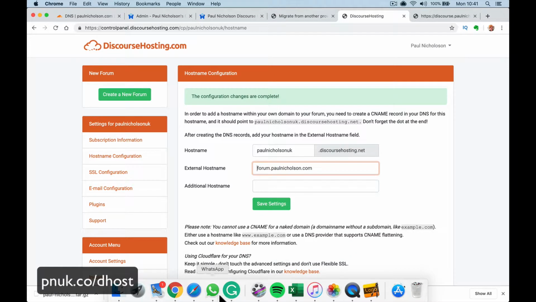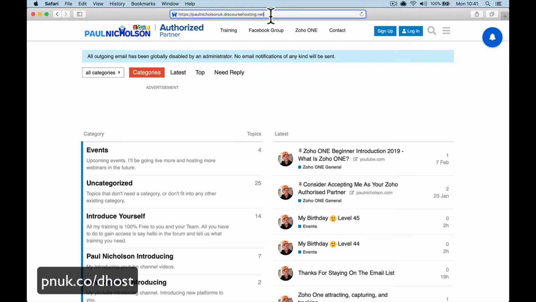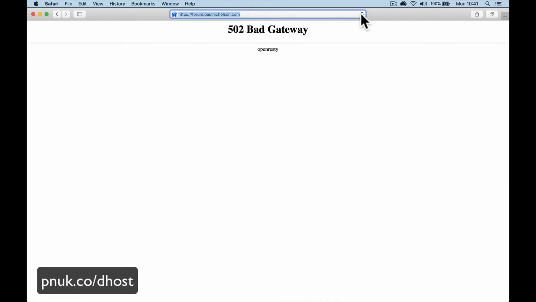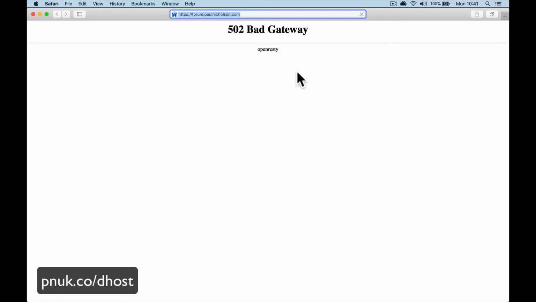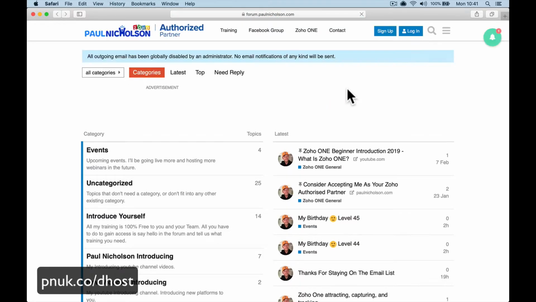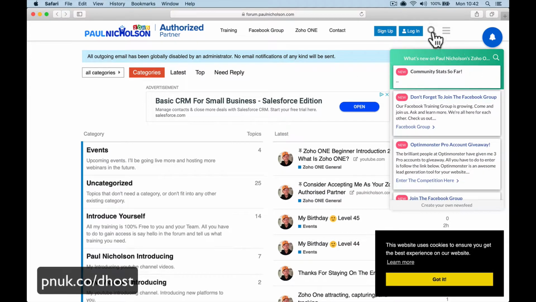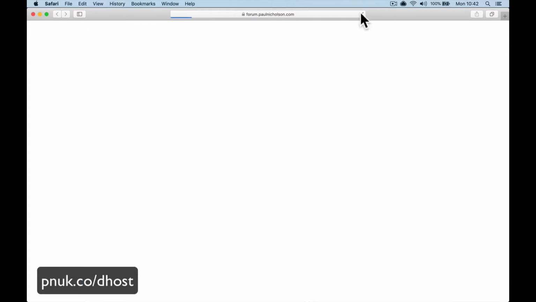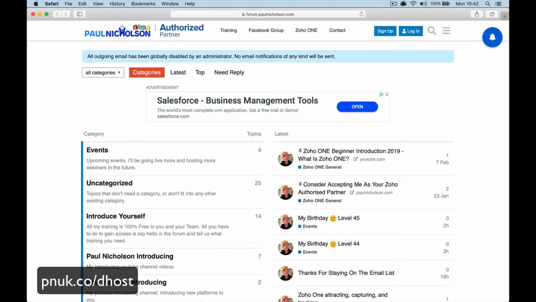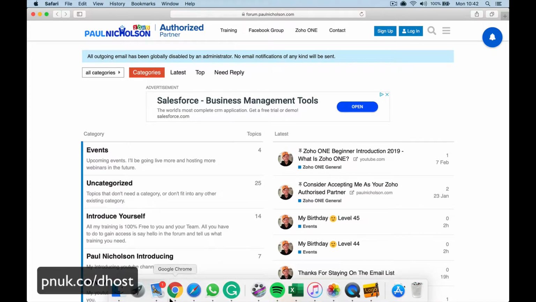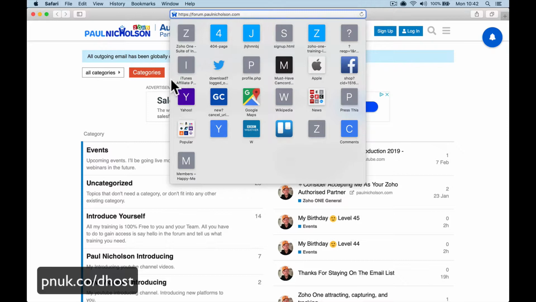Configuration changes have taken place. So now, in theory, watch at the top. I want this to go to forum.paulnicholson.com. It's going to take some time to get right. It's still probably pointing to the last one. Let me clear my history. So this is the, there you go. Now it works, look. So now we're in. The new forum's taken. You can go back and make sure that it's all working properly.